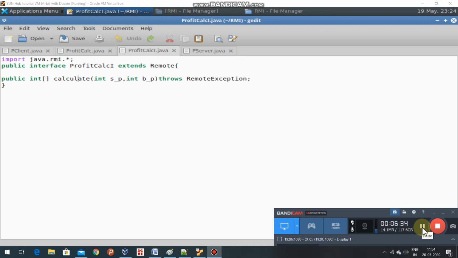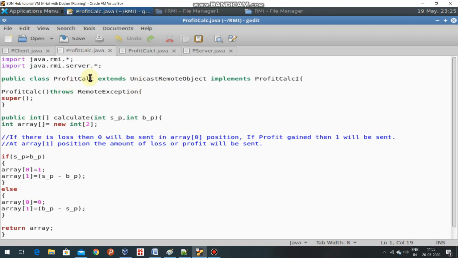Okay, and as we all know, we cannot create an object of an interface. So we have to implement the interface that we have created, ProfitCalcI, in a class, as we must create an instance of a class. So the interface is implemented in ProfitCalc.java. This is a class. ProfitCalc is a class which extends UnicastRemoteObject.